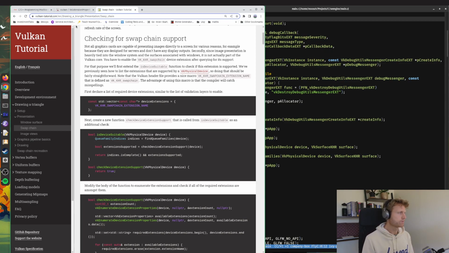Alright, sounds good. For that purpose, we will first extend the is device suitable function, which we don't really have. We were just using our rate function to do a lot of these queries, so probably stick it in there, I guess. We've previously seen how to list extensions and how to use them. Yep, that's fine with the VK physical device. So doing that would be fairly straightforward.